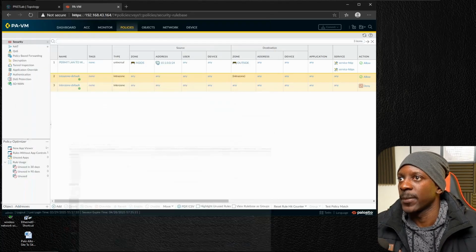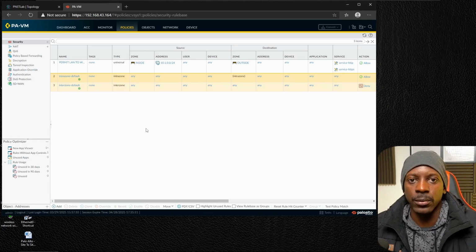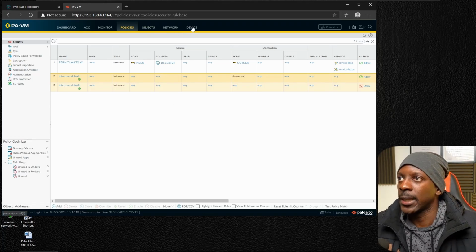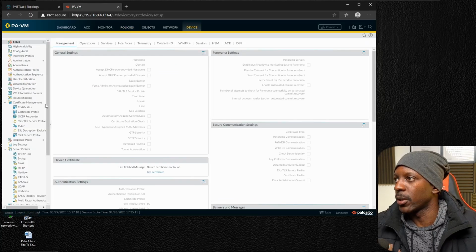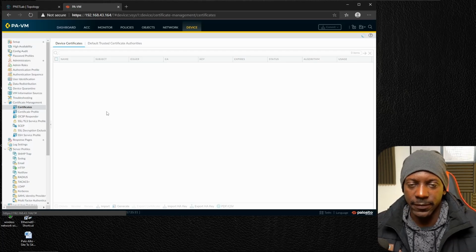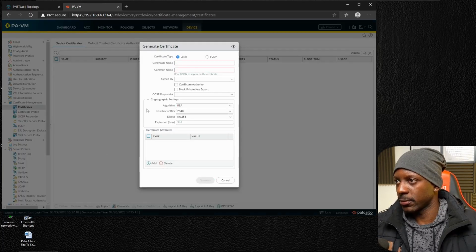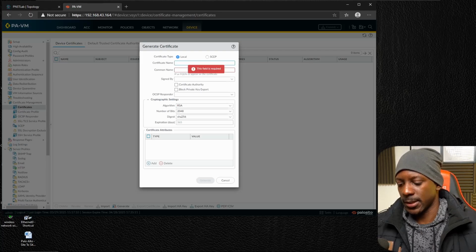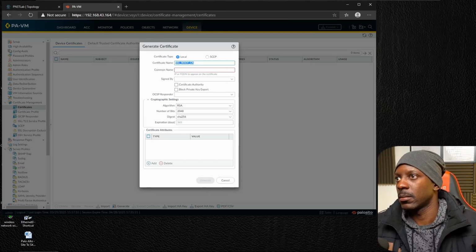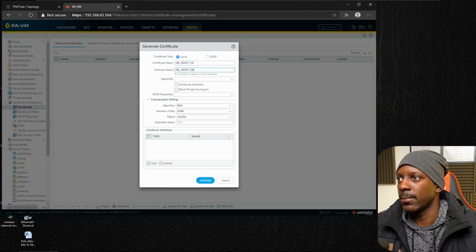Okay, so the first thing we have to do on the firewall is to create a couple of certificates. So to do that, let's go to device, and then we go to certificate management, certificates, and here we're going to generate 3 certificates. So let's generate the first one. And let's name this as the SSL root CA. And common name is going to be the same. And we're going to select certificate authority and we're going to generate.